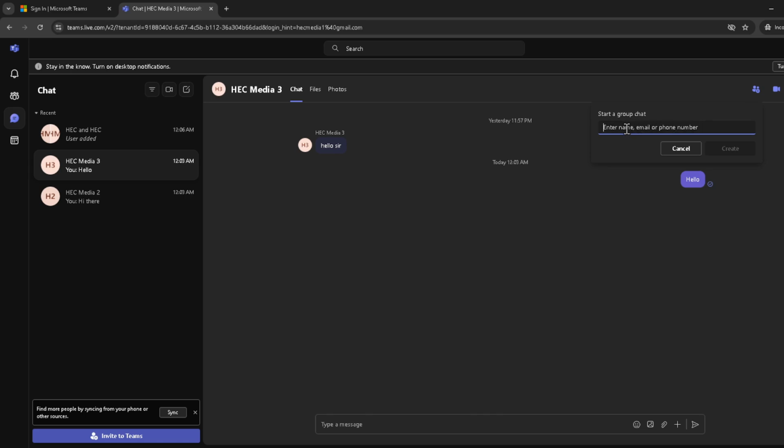Here's where you add the members to your call. Start typing the name of the person you want to include in the search bar. As you type, suggestions will pop up below, making it easy for you to select the correct contact.